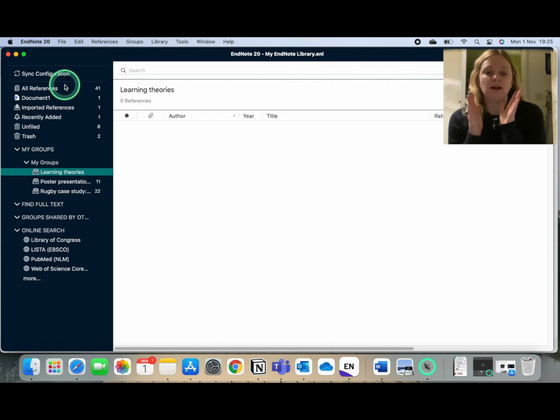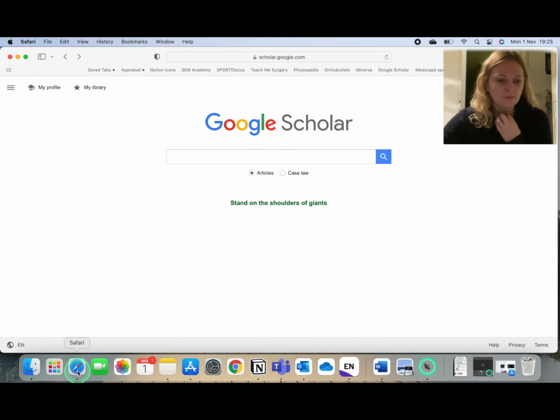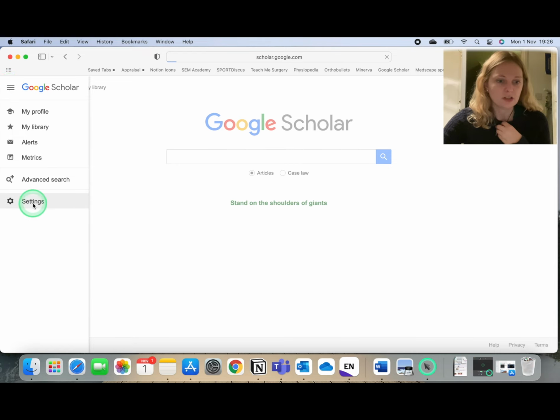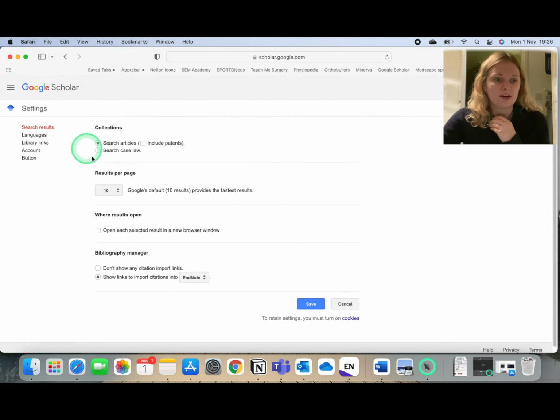Now you can add things to your Endnote library, and I personally do this through Google Scholar. Google Scholar is a really good website that I have open here, that you can use just to type in whatever you're looking for, and it comes up with loads of papers. Before you can put your findings from Google Scholar into Endnote, you just have to click on these three lines here, go down to Settings, and then on the search results, just make sure this circle is filled in for showing links to import citations into Endnote. That's really important because you need to do it so that the link is there for you to import it into Endnote.